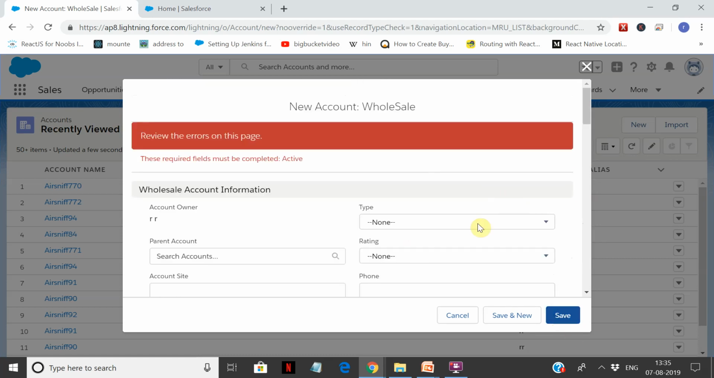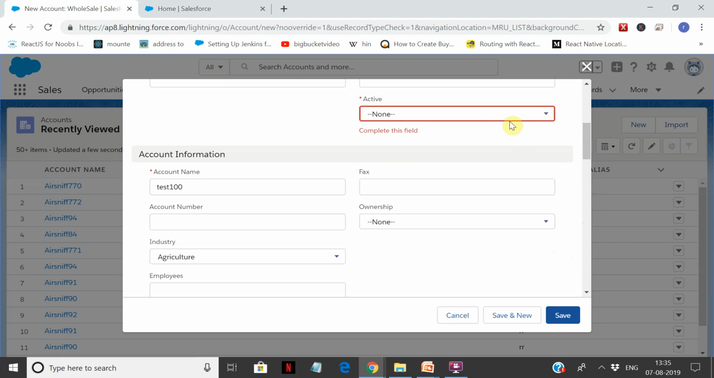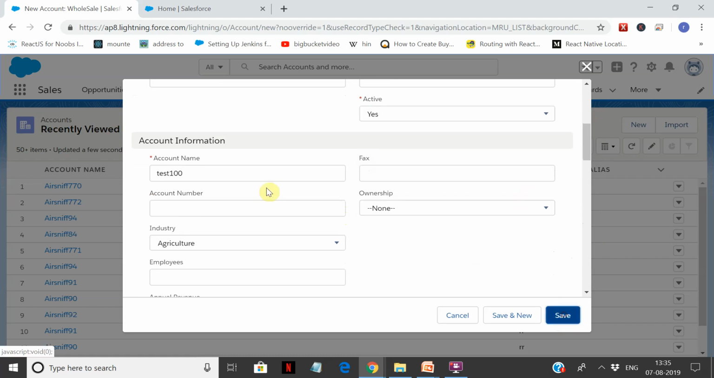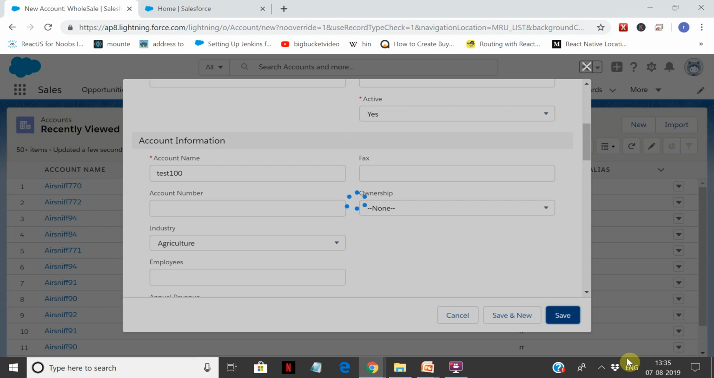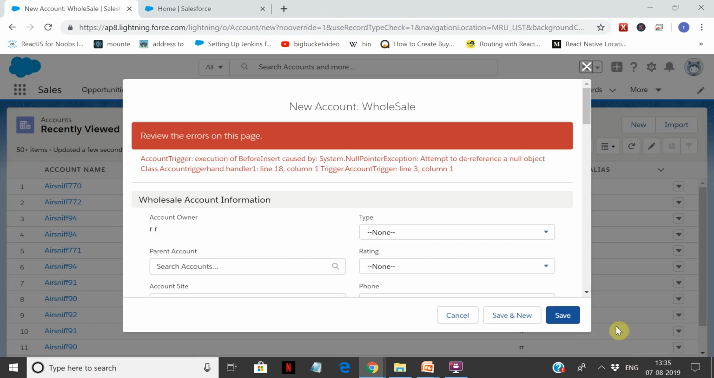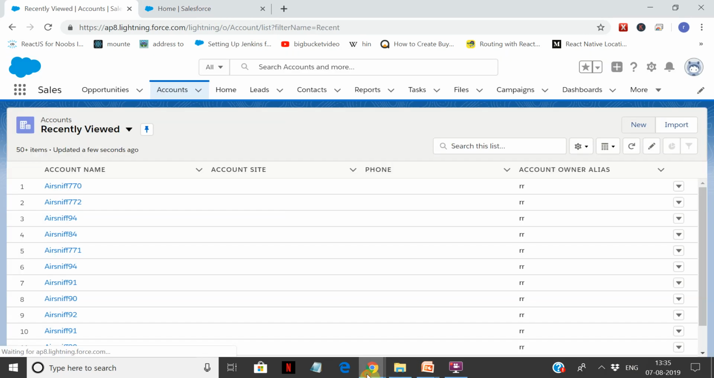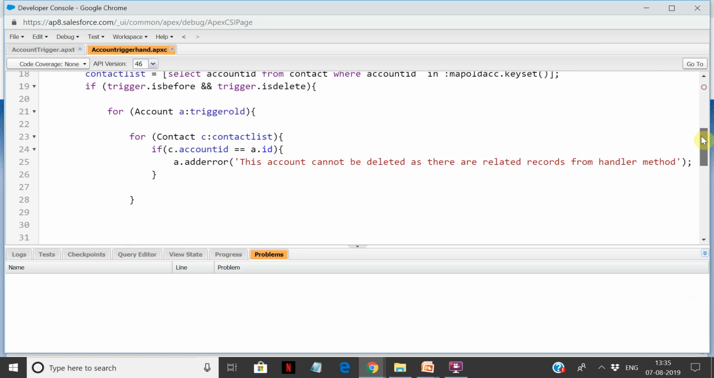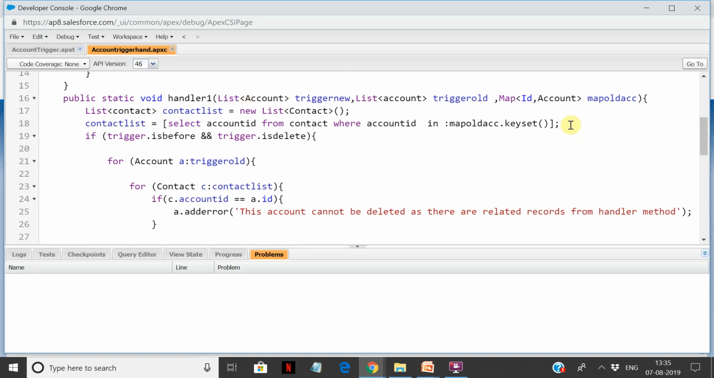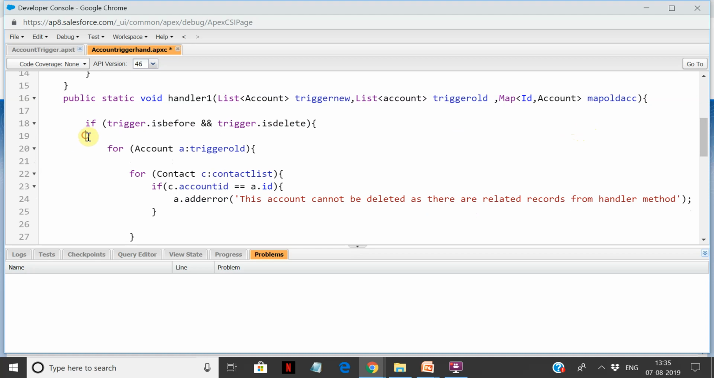It should automatically, okay, we need to also, yeah, okay, let's make this active, and then it is going to come here. Trigger account handler, so let's see account handler line number 3. We are having a problem here. Handler 1 line 18. Okay. So what we are going to do is run this logic only if it is in delete mode. That was the problem here.